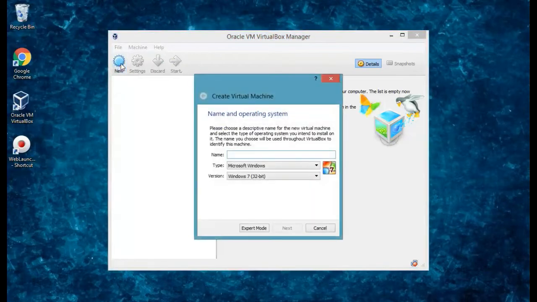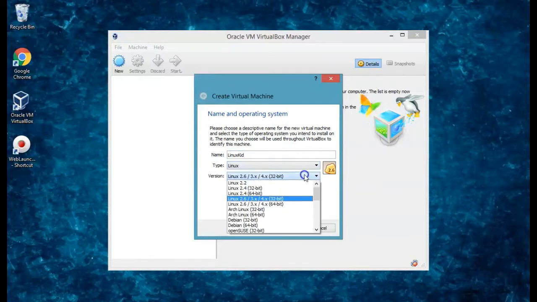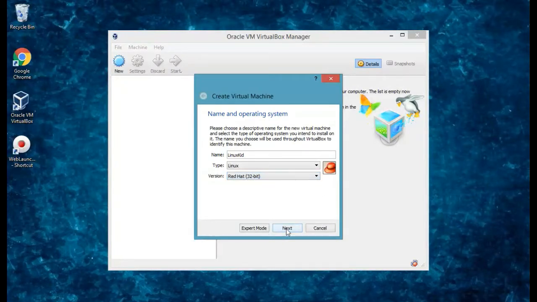First, click on New and make your name. So mine would be Linux Kid. And then after, go to Type and click on Linux. Then for the version, go down and scroll till you see Red Hat 32-bit, depending on what type of computer you have. Then click Next.